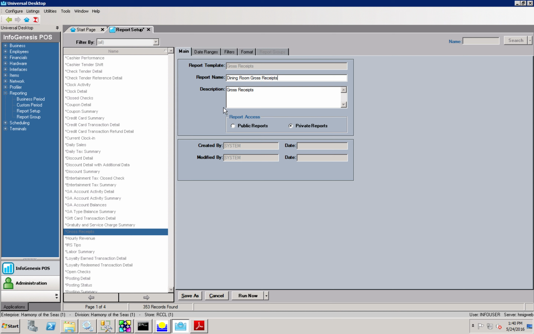Once you give the report a name, you have to choose the access level, public report or private report. A public report can be viewed by anyone who has access to reports in the system. A private report is your report. No one else can see your report. Even IT cannot see your report unless they are logged in under you.